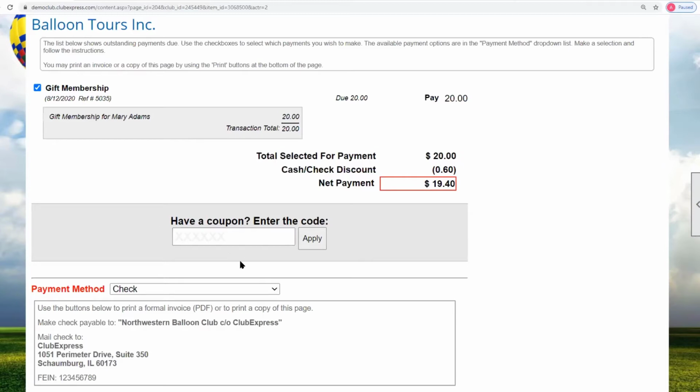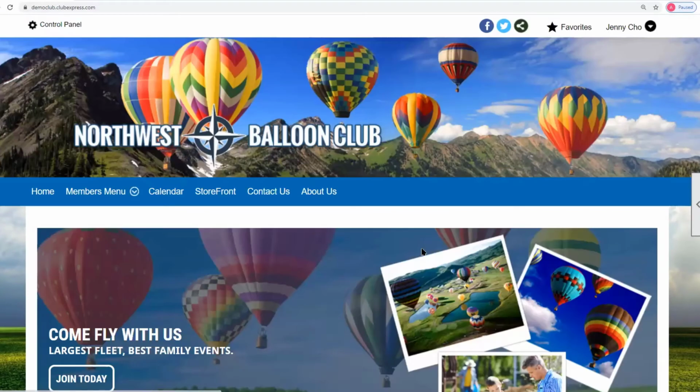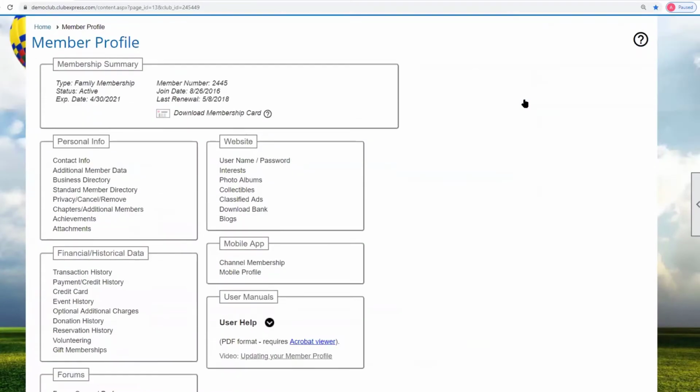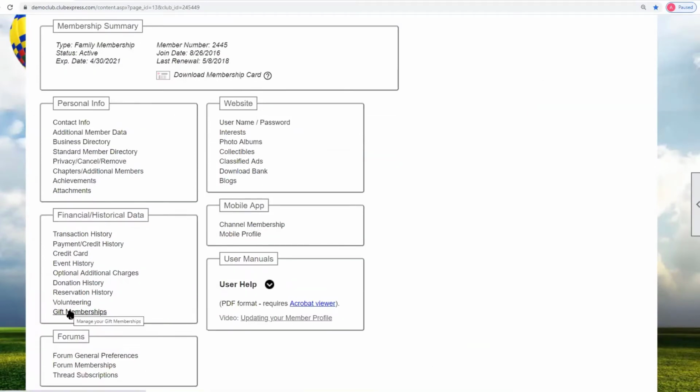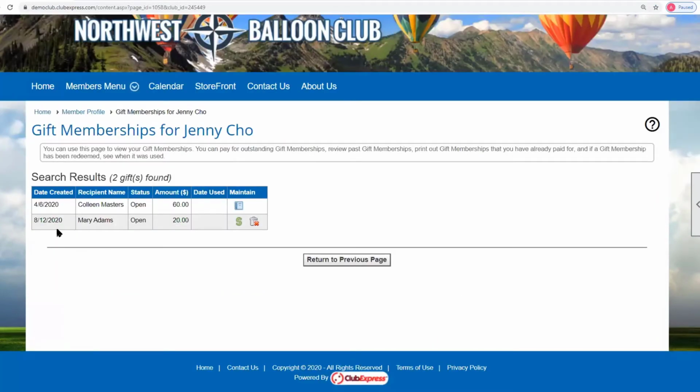And there is no coupon code for this because she is actually buying a gift membership. So she's going to be sending in a check for $19.40. So if I say that she is done, if I look at Jenny's profile and I come down here to gift memberships, you will see Jenny has actually purchased 2 gift memberships, one a couple of months ago. Its status is open. It hasn't been used yet. And that was a $60 gift. And the one she just did today for Mary Adams is also open, and she owes money on.